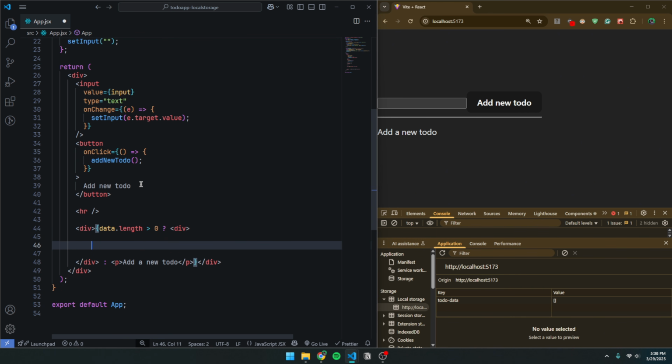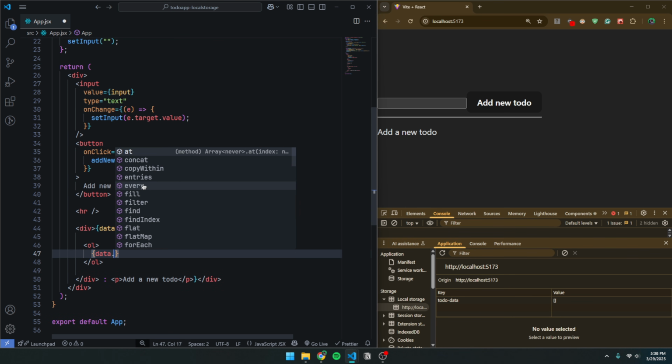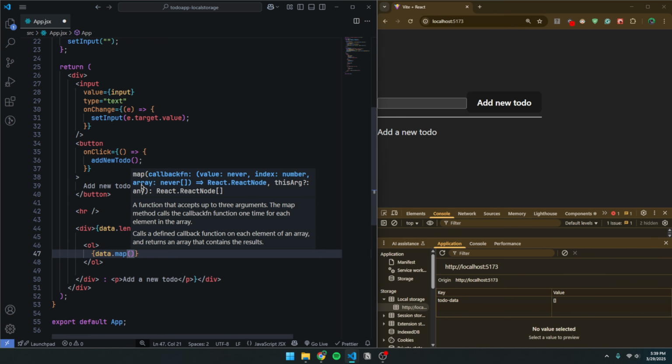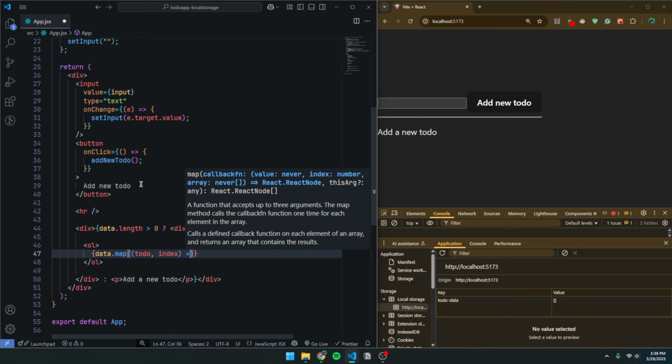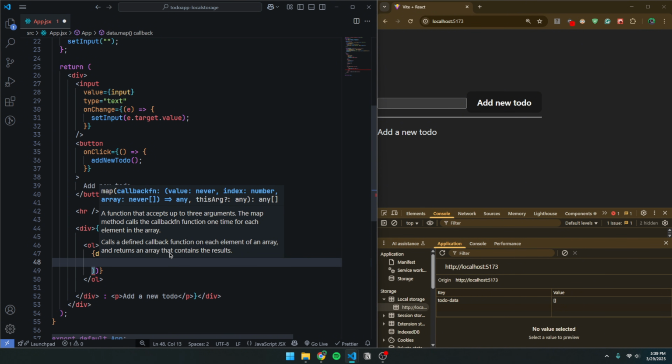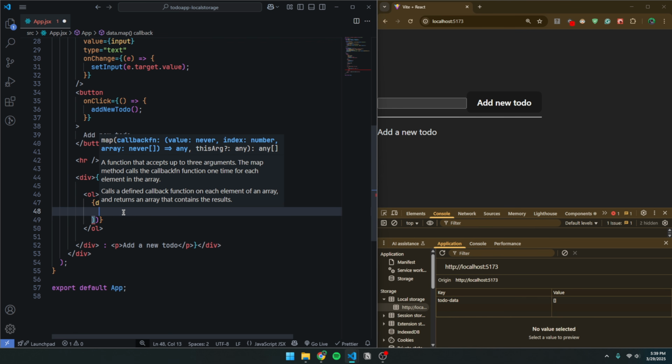So under this div, let's make an ordered list, and in here we can do data.map. Now data.map just gets every single item inside of a list. So data.map, here we're going to get the specific to-do and the specific to-do's index. And after here we can make a simple arrow, add parentheses, and in these parentheses here we can begin to put the individual p tags and everything else.